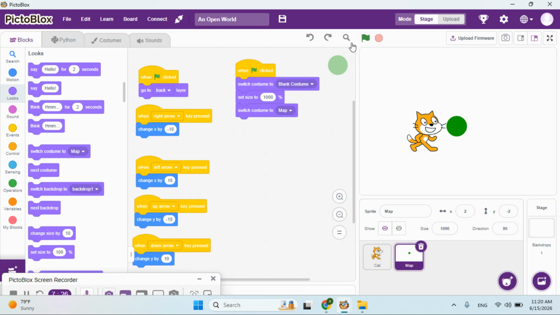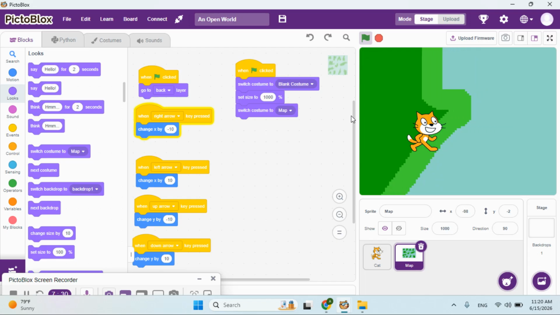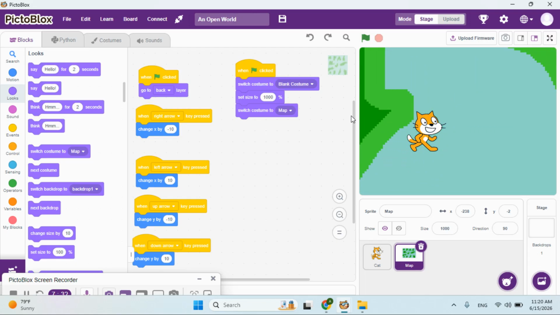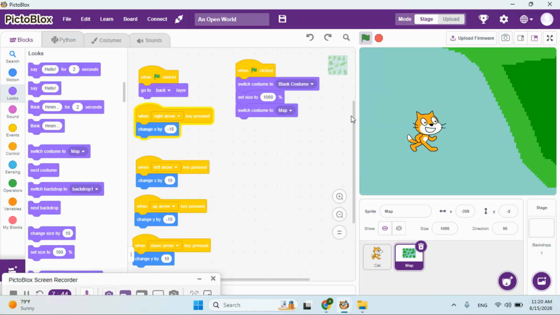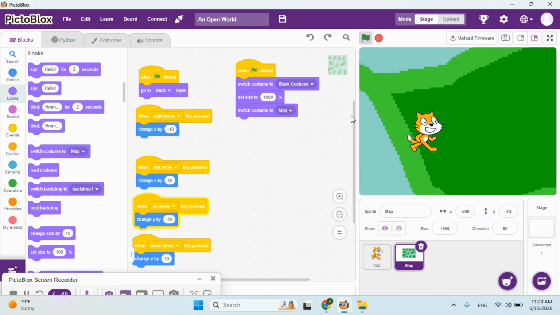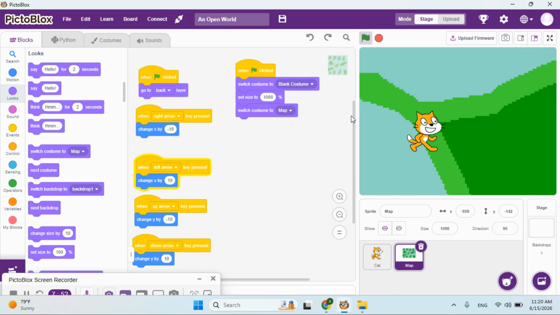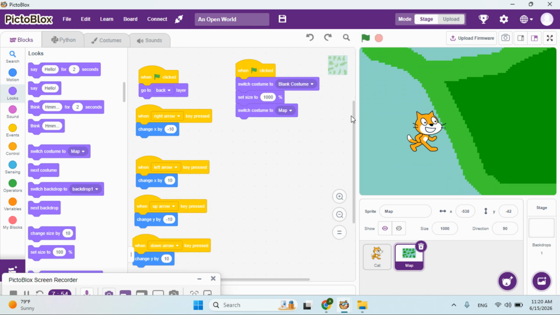Let's see. The map is very big now. And now when we make the map move right, the character moves left. Let's see. Up, left, down. It works.